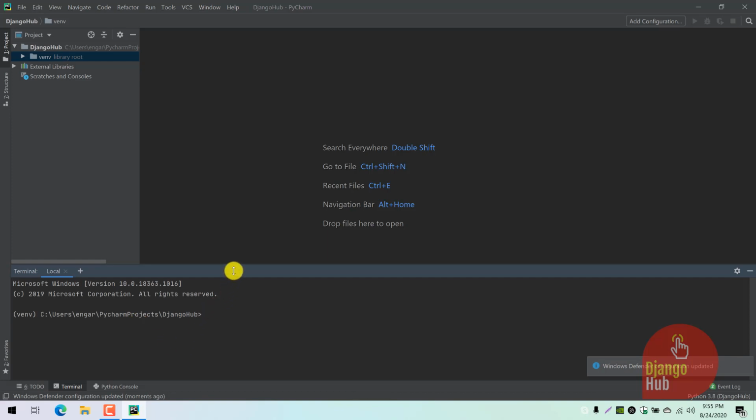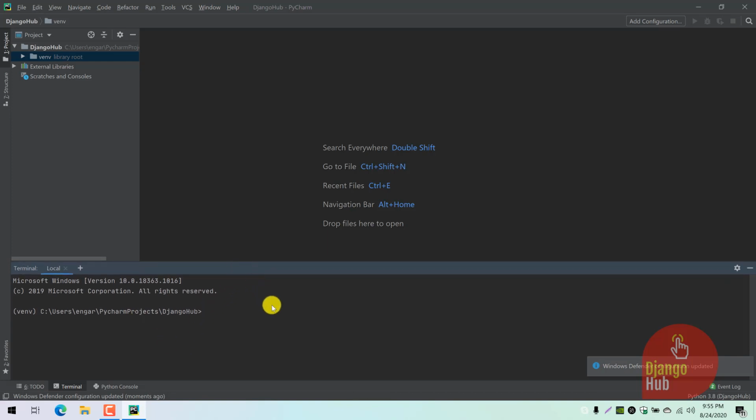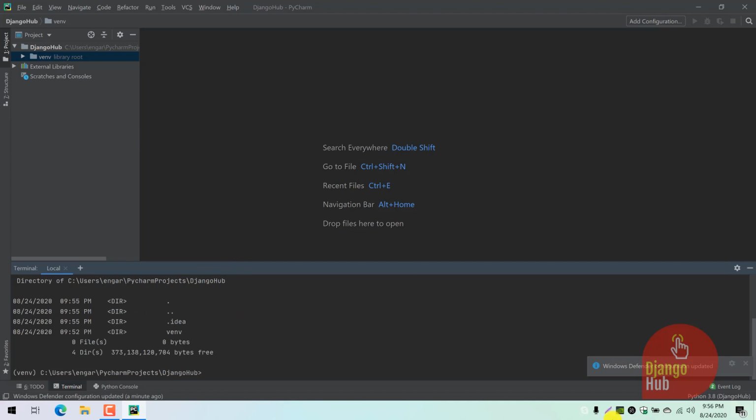All the interaction with this project through commands is going to be done through this terminal. It's already pointed to your virtual environment. You see venv, so the cursor is already in your virtual environment which is created for this Django Hub project. When you type dir here, you will find venv, this is the virtual environment.